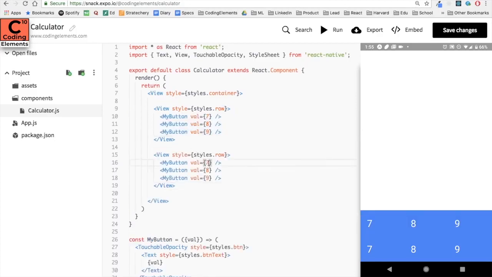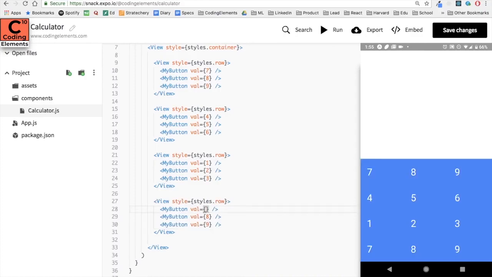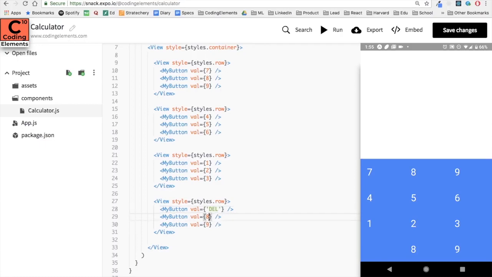Now inside calculator, let's make our 4 rows, and in every row we have added 3 buttons. So 7, 8, 9, 4, 5, 6 and 1, 2, 3, and then one button to delete or clear, and then 0 and then equals.